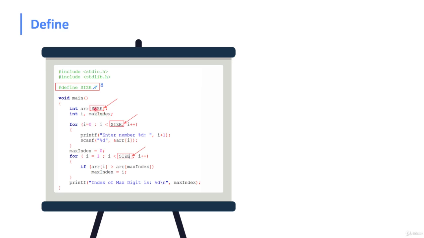And this translation of the word size to the constant value that you've defined here happens before the compilation phase of the program. Okay, so that's something we will discuss in the more advanced courses, not in this one. Just bear that in mind because it's important.